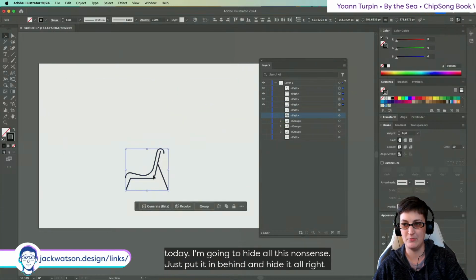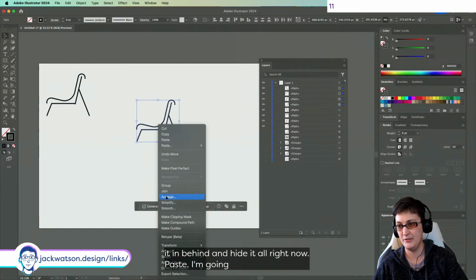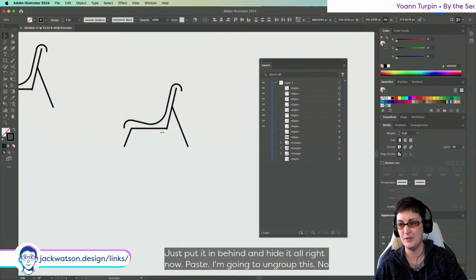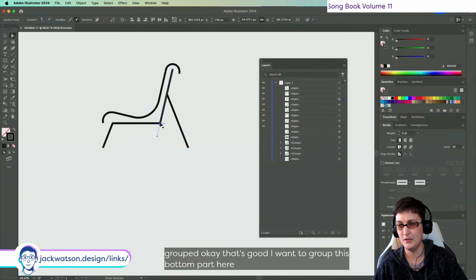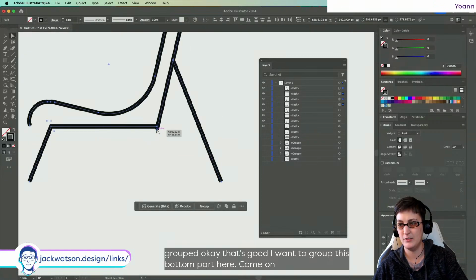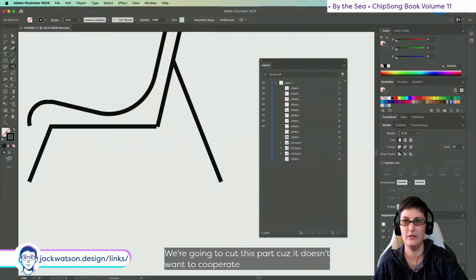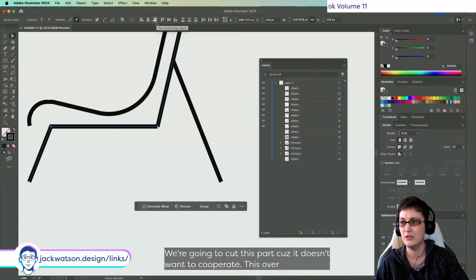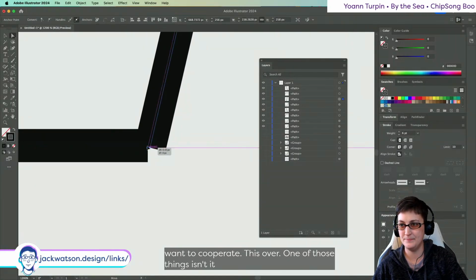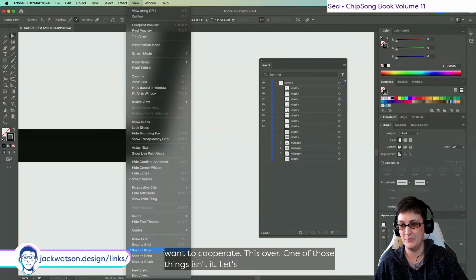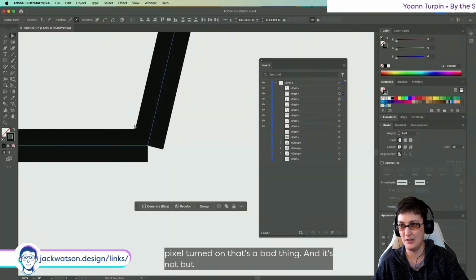Alright, so now we've got this, so we're gonna be starting with paste. I'm gonna ungroup this. No, it's not grouped. Okay, that's good. I'm gonna group this bottom part here. It's up. Oh, come on. We're gonna cut this part because it doesn't want to cooperate. And then we're gonna bring this over. It's one of those things, isn't it? Let's make sure we got no snap to pixel turned on. That's a bad thing. I mean, it's not, but it is in this case. Okay.